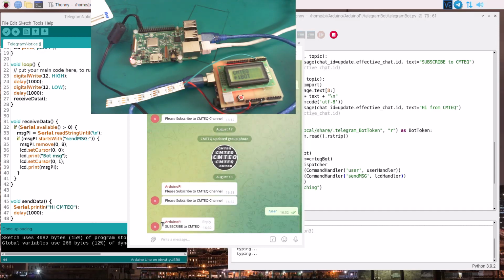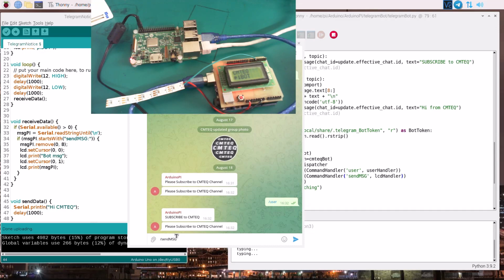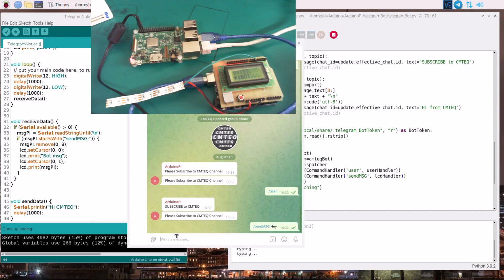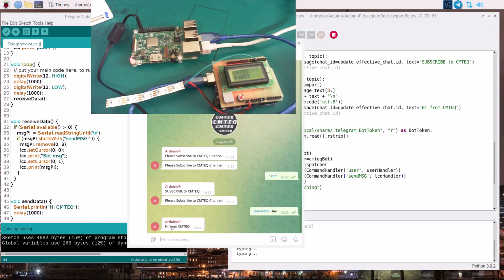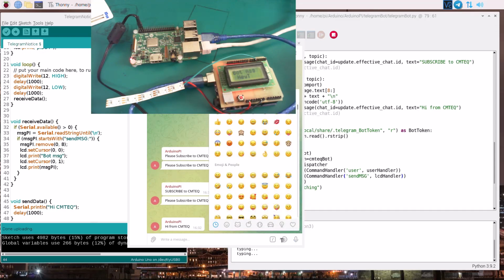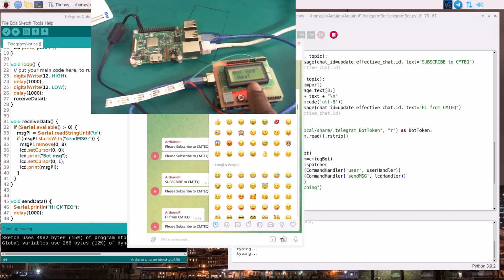And the bot responds, please subscribe to CMTEQ channel. And another user says, send MSG, and then he says, hey. Then the bot says, okay, well, hi from CMTEQ, and then it sends the message onto the LCD. Okay, that's what we did last time.